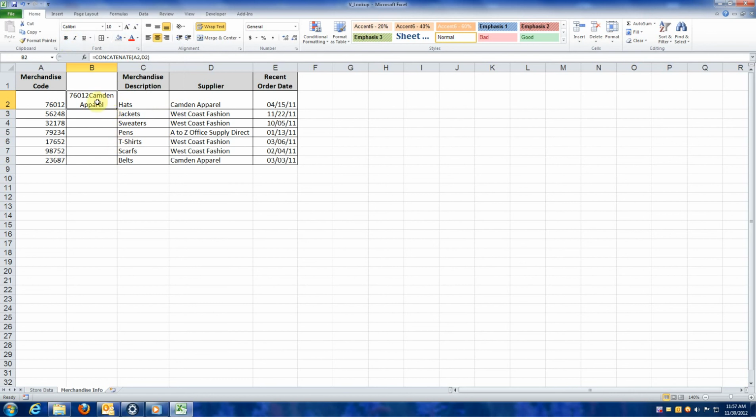There we go. So you can see what it did is combine cell C2 with D2 to give us a unique identifier. And this would be our lookup value if in fact we didn't have something that was unique.